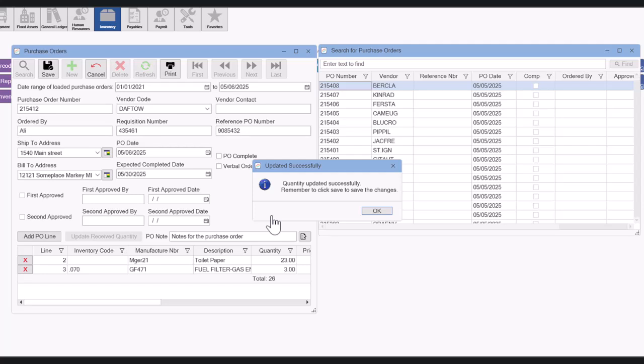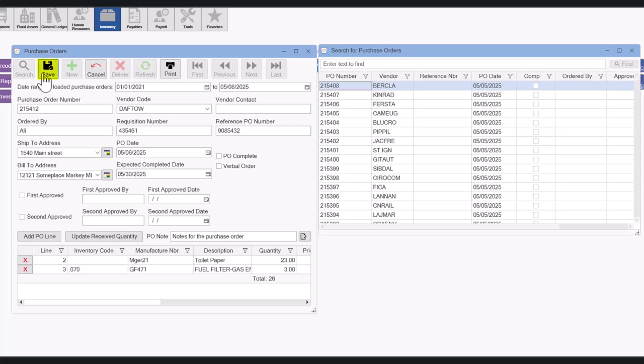If all the lines quantity received matches the quantity expected, a message will appear asking if you want to close the purchase order. Clicking Yes will check the PO Complete checkbox and the purchase order will be complete. When you have finished making changes or creating a new purchase order, click the Save button at the top of the window. A message indicating if the save was successful or if there were issues will appear. Click OK.